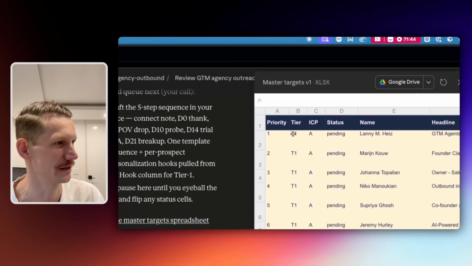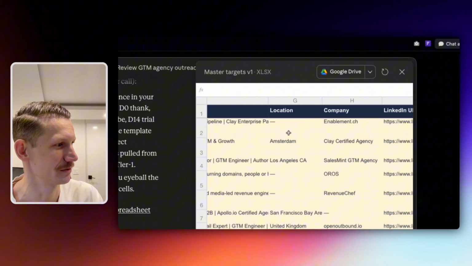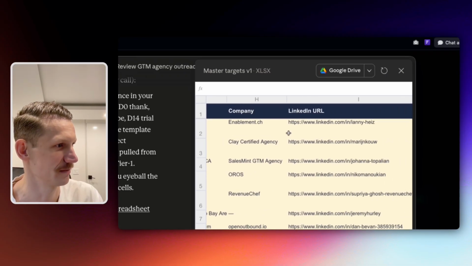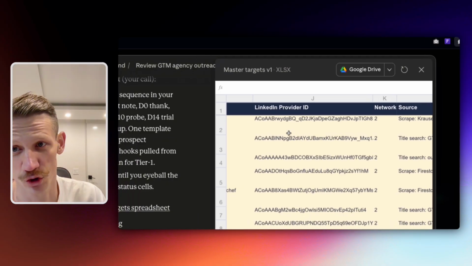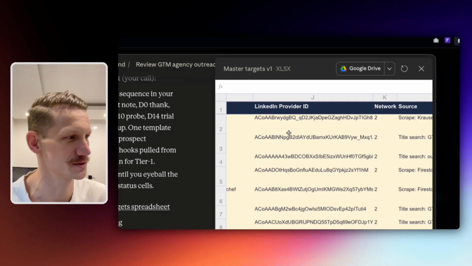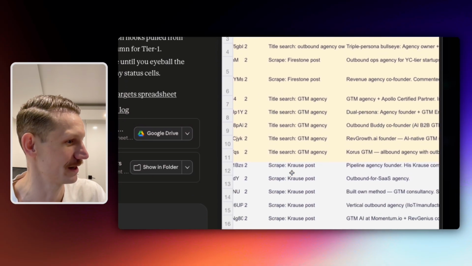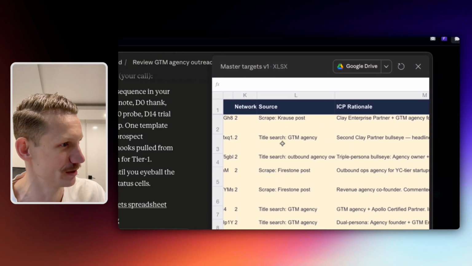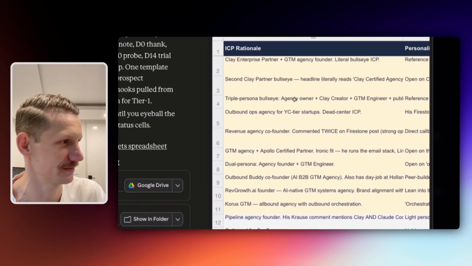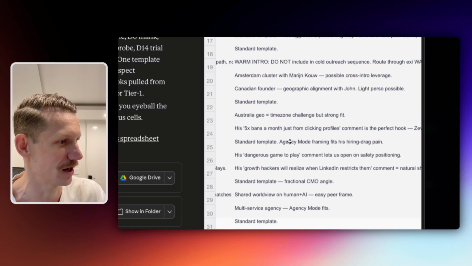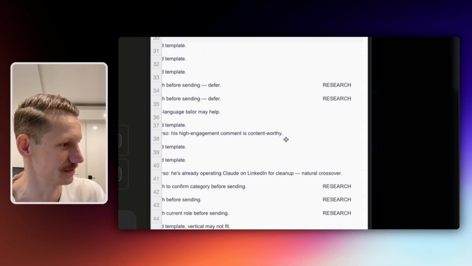But here we go. See priority tier, ICP status, name, headline, location, company, URL, the LinkedIn URL. This is LinkedIn's internal provider ID. Shh. We're not supposed to know this. Here's the source where they got it from. Okay, found it on a post, title search. Cool. Rationale for why it's a fit. Personalization hook, how we're going to do the personalization to them. And notes. So it's all really good.